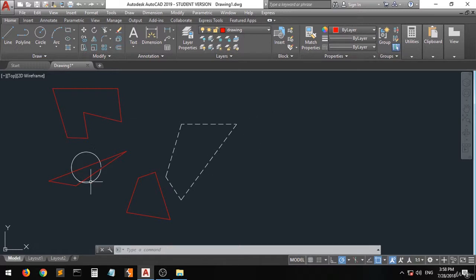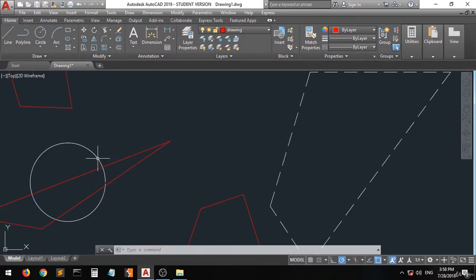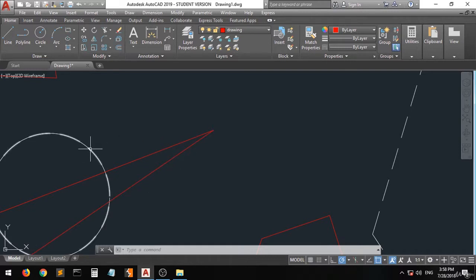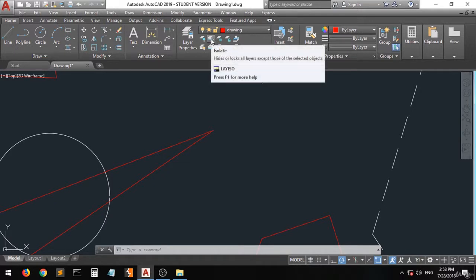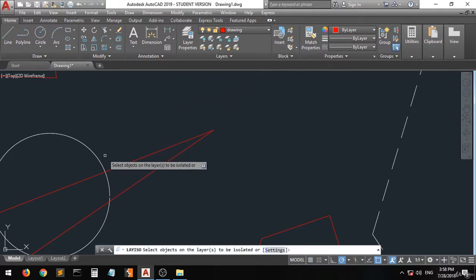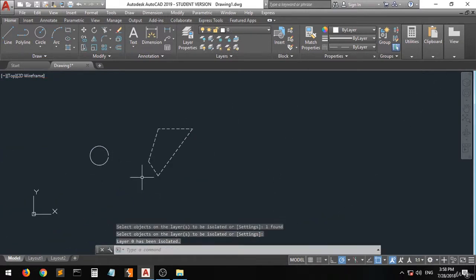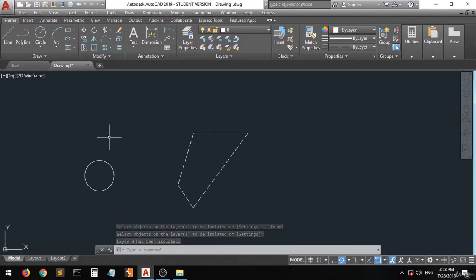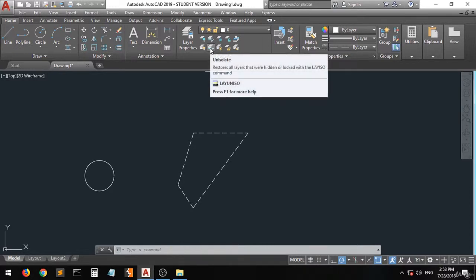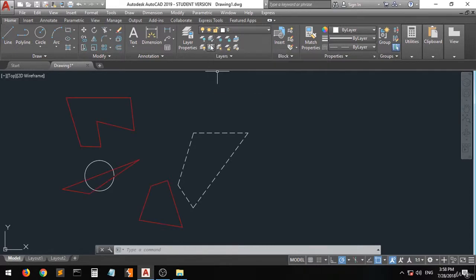Let's, for example, say you want to work on small details of this circle, not the other things on this layer. You go to something which is called isolate. Okay, so once you isolate an object, all the drawings of other layers will be what? Hidden. But the one that you have chosen will be the only one shown for you. Okay, now let's move it back with the unisolate. This is the isolate, this is the unisolate.